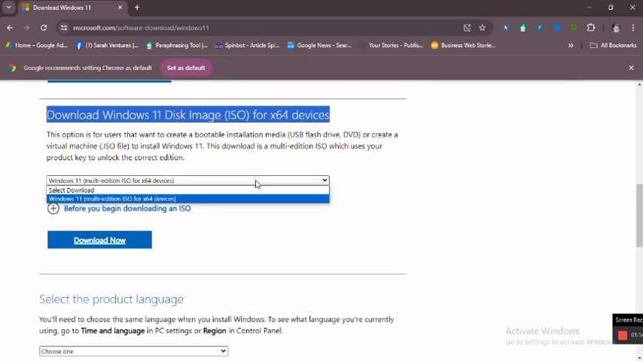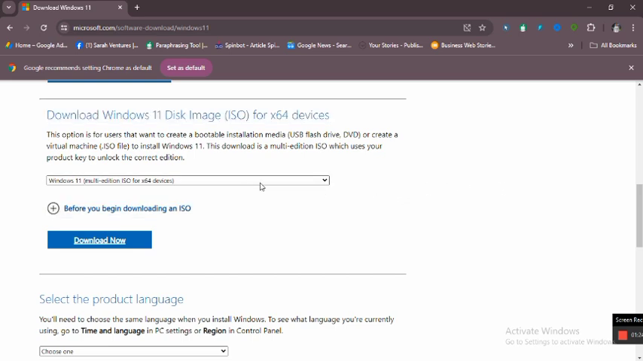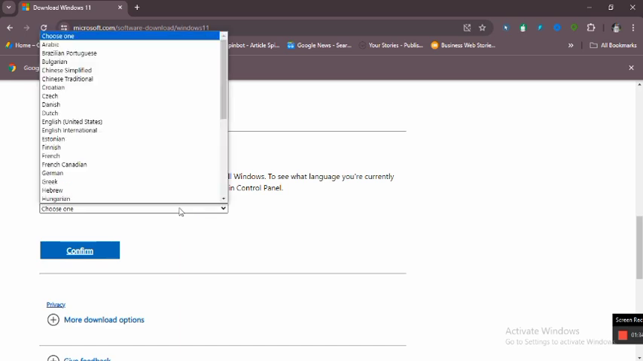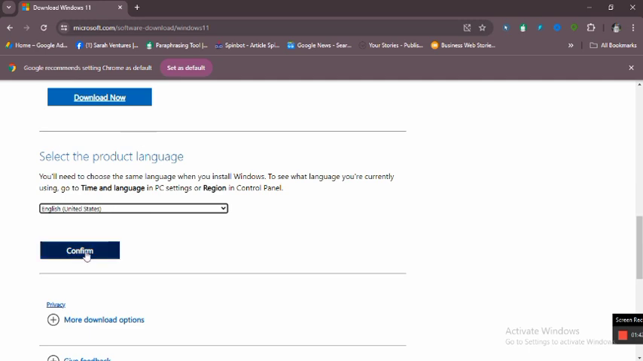Now you want to click the drop down menu. You want to select the Windows 11 multi edition. Yes, we need multi languages. When you are done with that, you also want to select product language. Depending on your region or your location, you may want to select a language that will suit you. For me, English United States is perfect. So you choose English United States and you confirm.